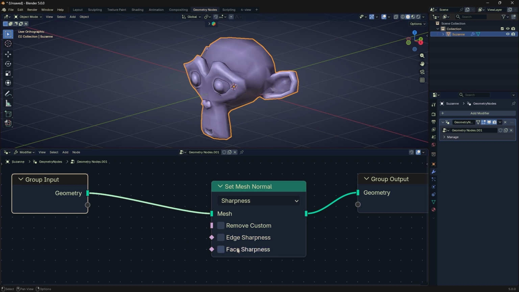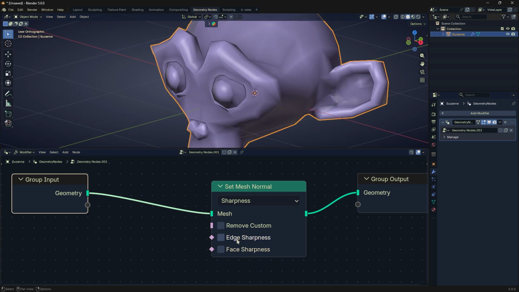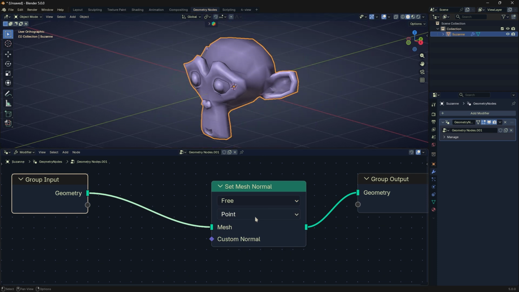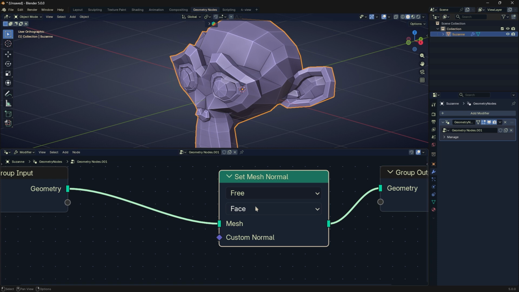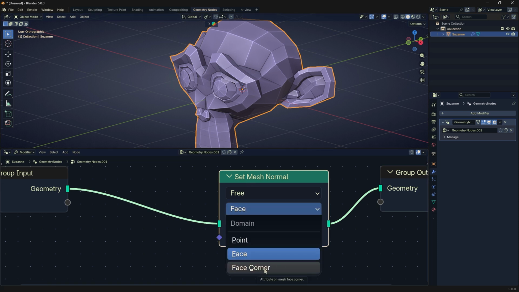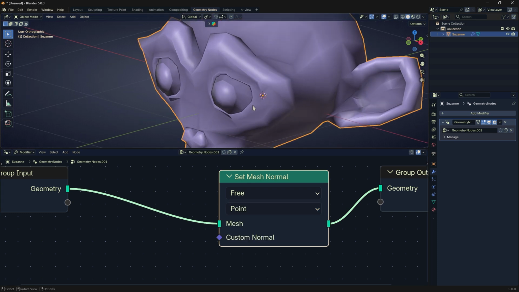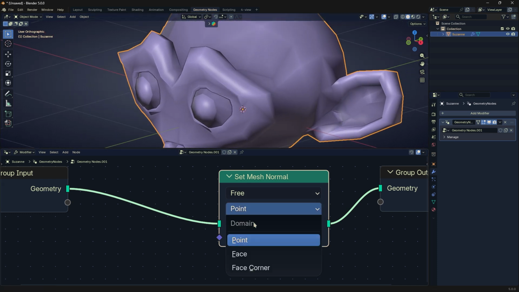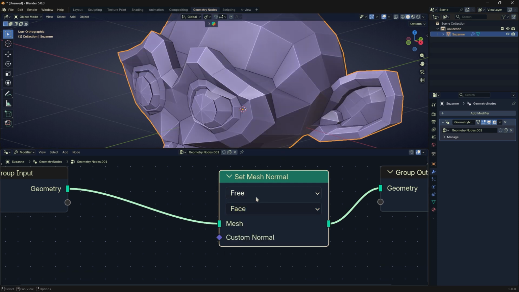Face sharpness and edge sharpness do almost the same thing, but they are sharpening either faces or edges, and that is what sharpness mode does. Then we have a free mode, which lets us choose if you want to set the mesh normal to point or to faces. Again, it is going to do the sharpness, and it also gives you another option to sharpen the face corner. I don't think there is any difference between point and face corner. It looks the same, but it acts a little different.